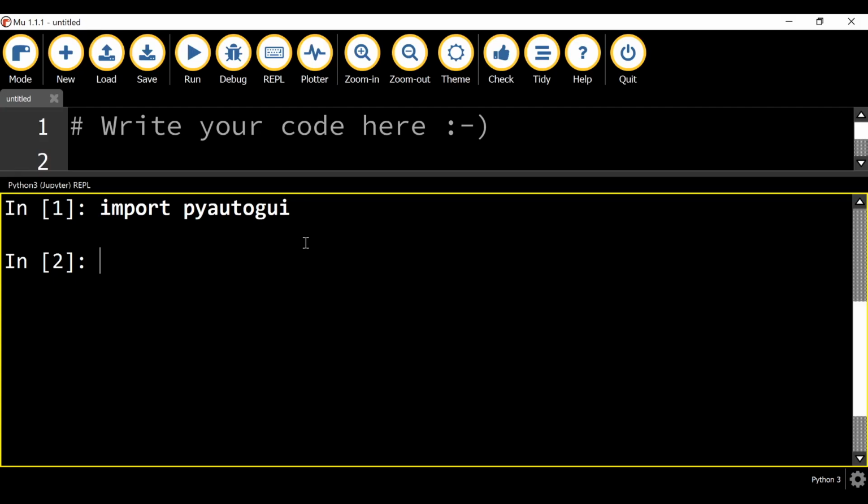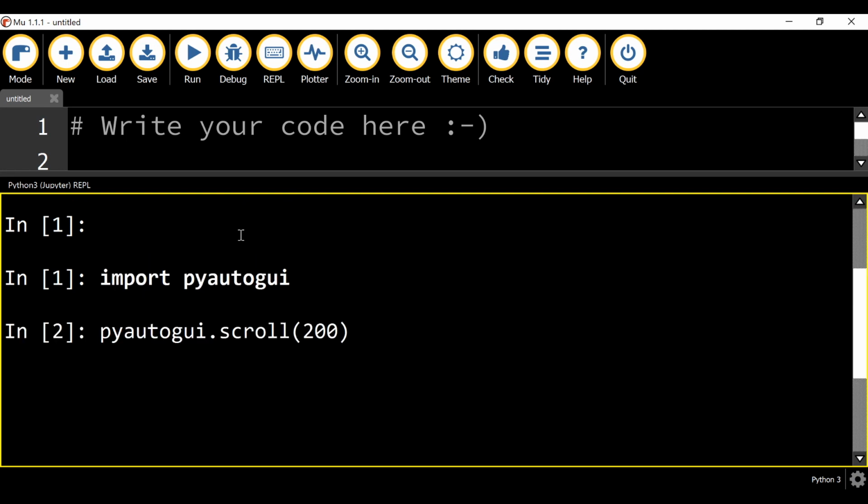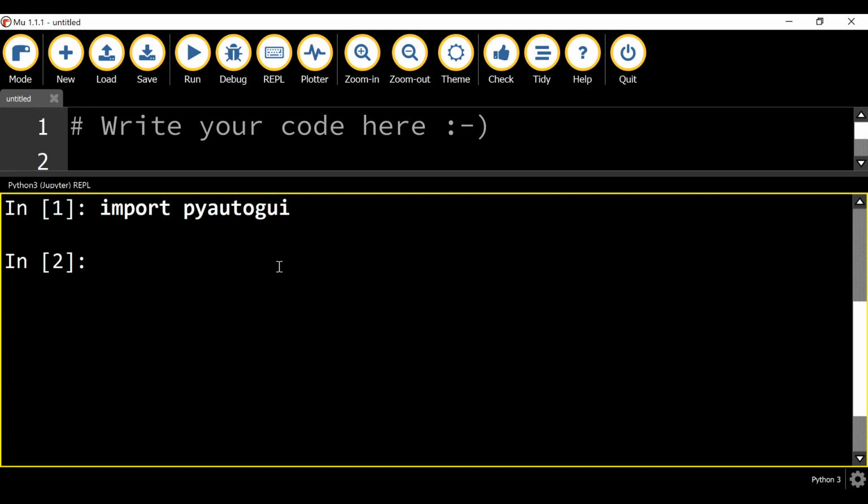And of course we could also scroll our mouse. For that we would import again the module, and then we can use the scroll method and pass a value to it. So in this case a value of 200, and then that's going to scroll our mouse. So if we place it over here and we run the command, we can see that we scroll downwards here by 200 pixels.